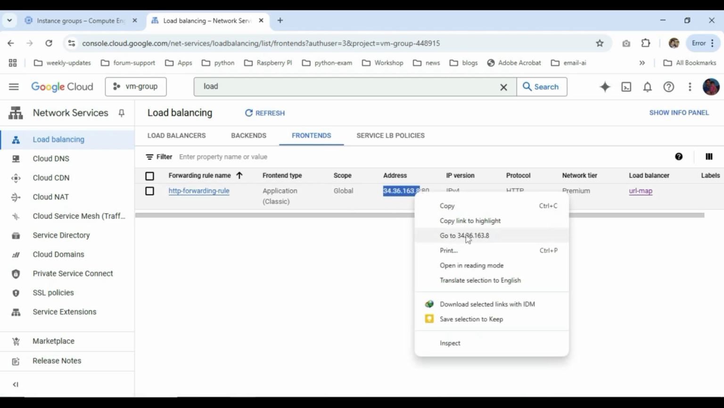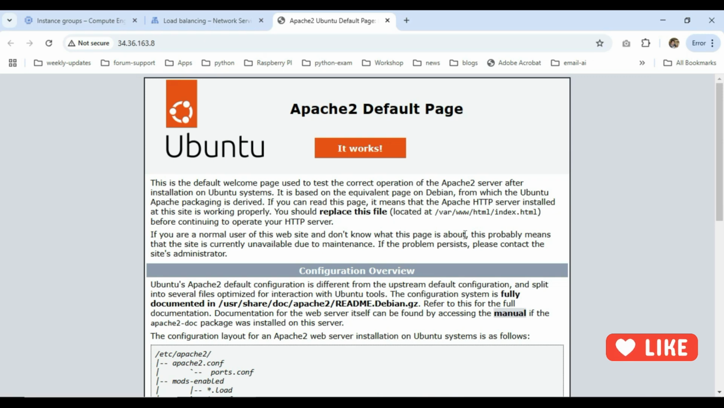I just copy it and open it in a new tab. Yes, now I can see the Apache web page.